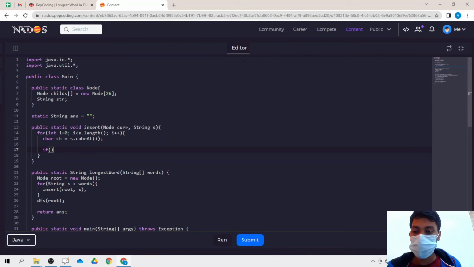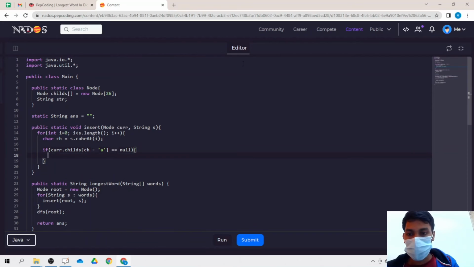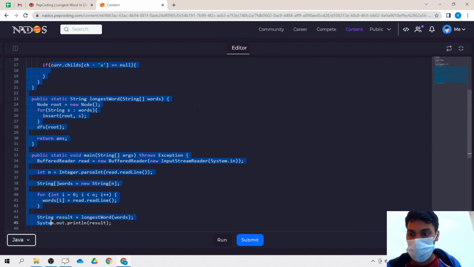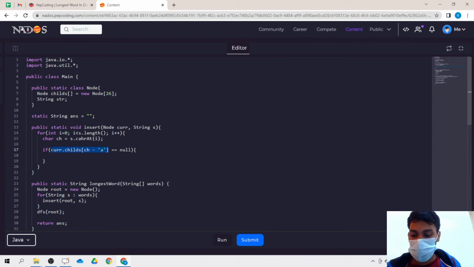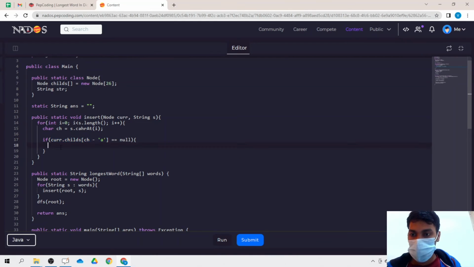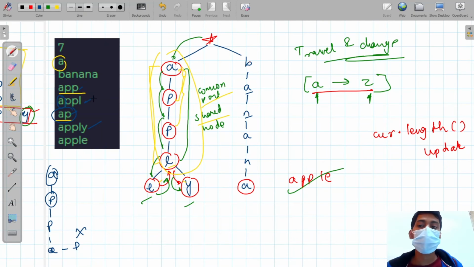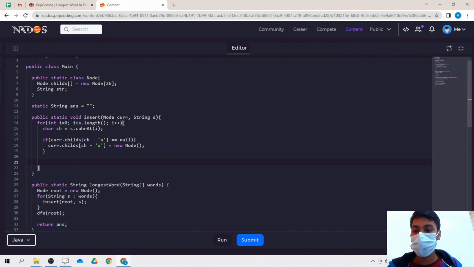So we are going to check if my current child ch minus a is present or not. If it is not present, then do what? Then create this as a new node, right? What we are doing, we are checking that if this a is not present, then create it. For initially starting, a is not present, so it is going to create this a, right? It is going to create the same. And if it is already present, then just update this with my current node, that is current is equal to this.